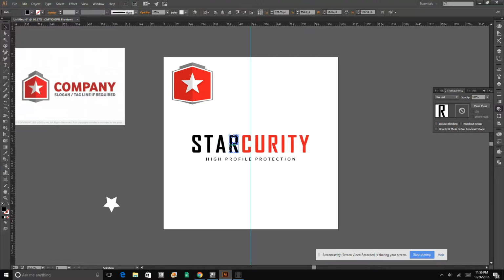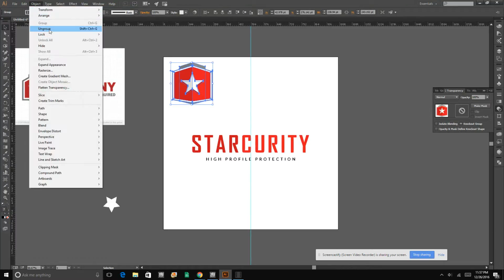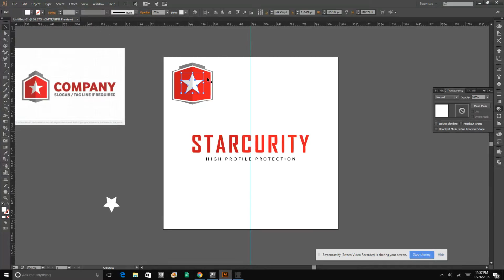Security. Actually, I'm going to take these. I'm holding down Shift to select these in a group. Object, group, color picker. I'm going to hit my multiply. Boom. High profile protection. Let's go in here and go object, ungroup. I want that star.